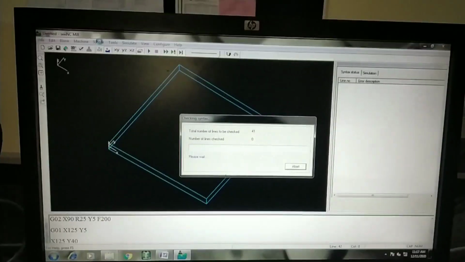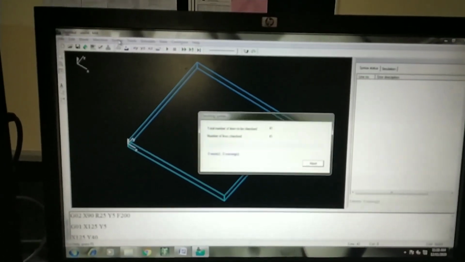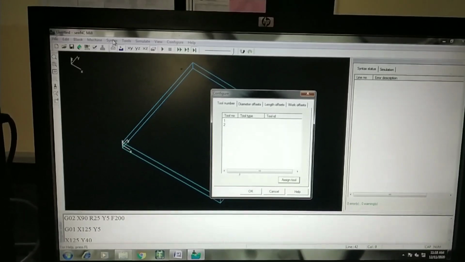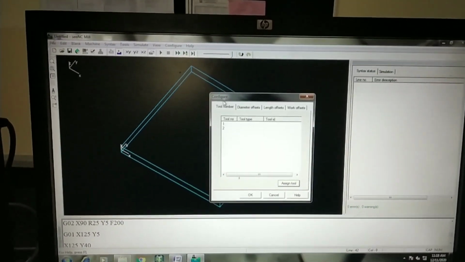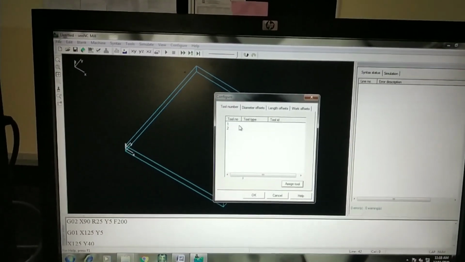Then go to syntax. Okay, all the lines are verified and there are no errors found. Then it will automatically take you to the tool option, and we are doing a face milling and end milling.